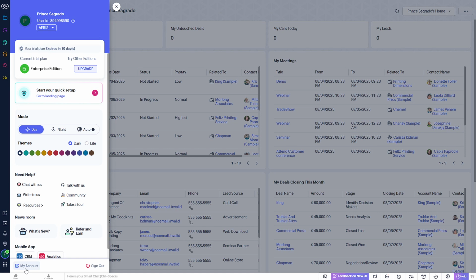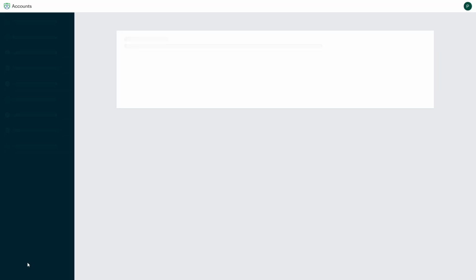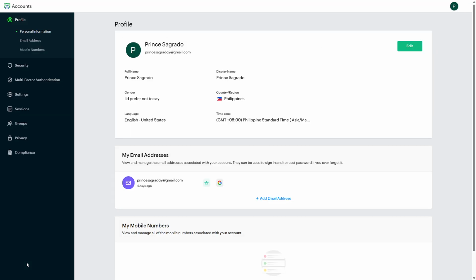Now you should be seeing a list of options under your account profile. Carefully search and click on the My Account tab. This section is crucial as it provides you with all relevant information and options related to personal settings and preferences across all Zoho services linked to this account.